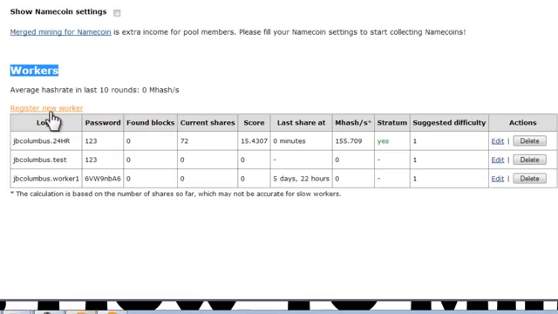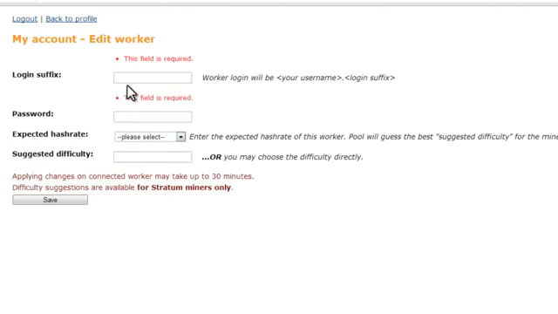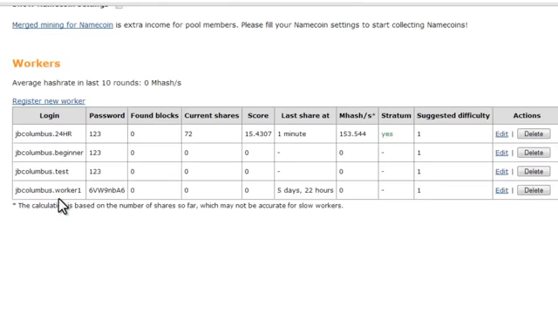So we're going to register a new worker, and we're going to give this worker a name. It can be anything that you want. I'll just type in beginner. I'm going to give it a password. I suggest just something simple. 123 will work. Leave everything else the same. Click on save, and you'll see here that it will create your worker.